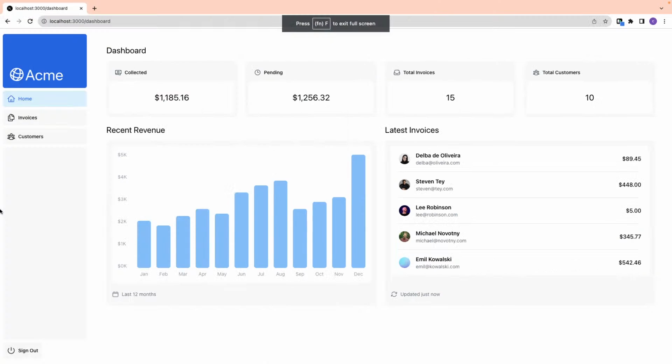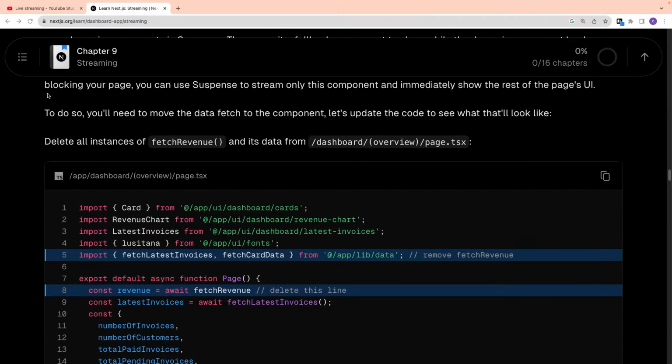Now we have this dashboard. We have this revenue chart, latest invoices, then we have these nice looking cards, and then a sidebar. We have the content only in the home page, not in invoices or customers. We will do that later.